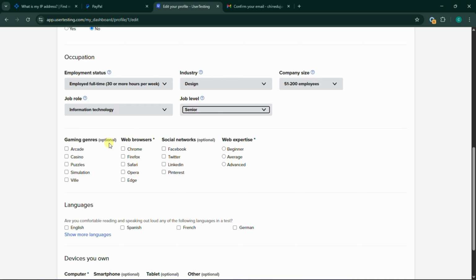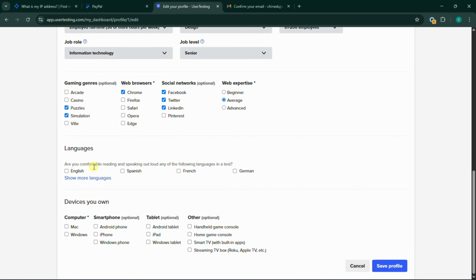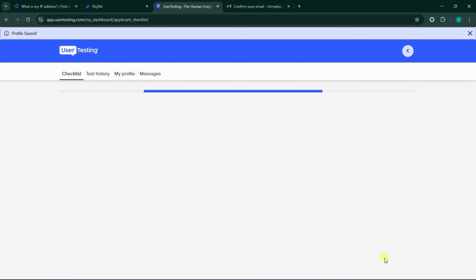For gaming, simply choose the kind of games that you can play. For your browser, choose Chrome. For social media, you choose the ones that you have. For web expertise, don't go for advanced. Put it on average, that is if you are good with web. Then for languages, English, and for devices you own, choose all the devices you own. You are the one that knows the devices you own, but these are for mine. Then I'll click on save profile. So my profile has been saved.